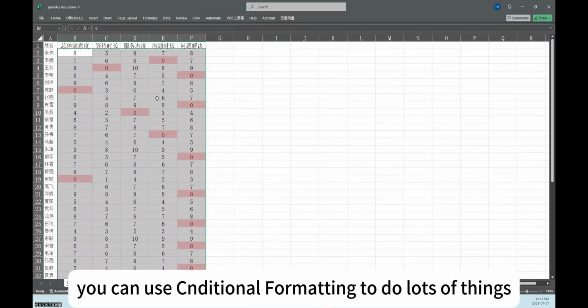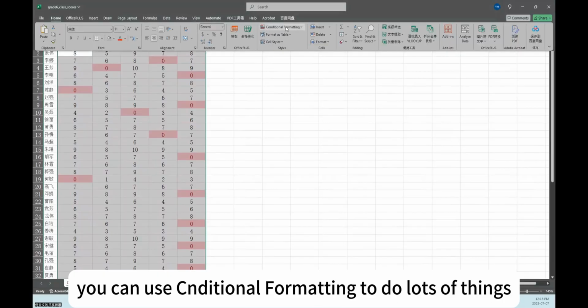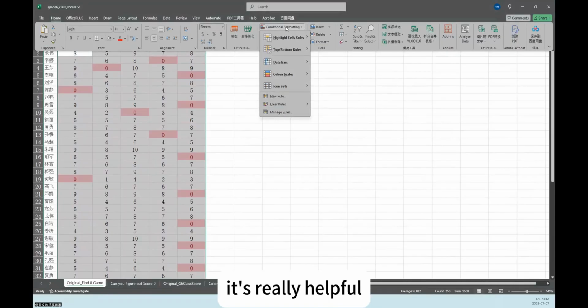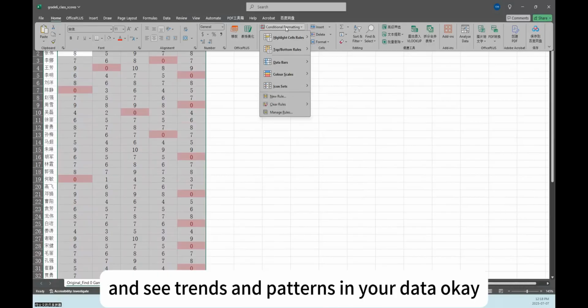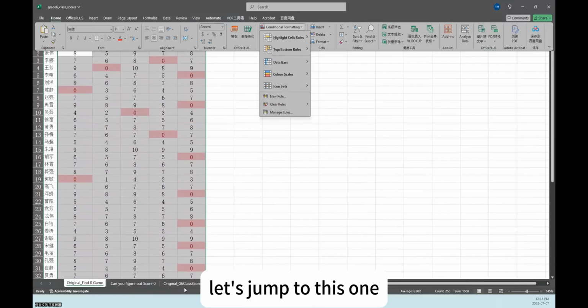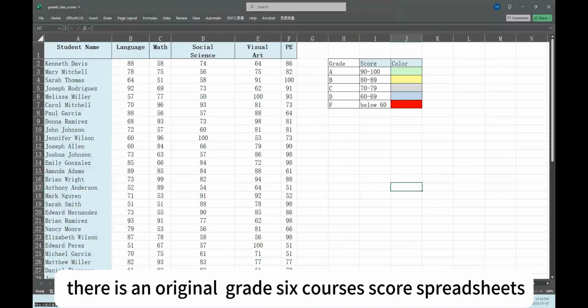You can use conditional formatting to do lots of things. It's a really helpful and valuable tool that you can use to visualize your data and see trends and patterns in your data. Okay, let's jump to this one. There is an original grade 6 class score spreadsheet.